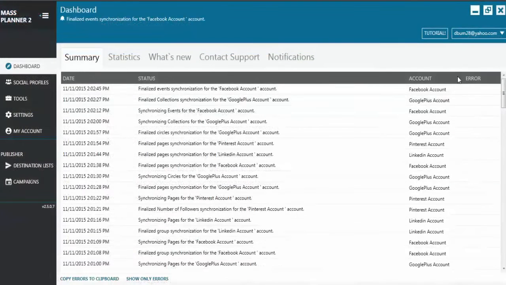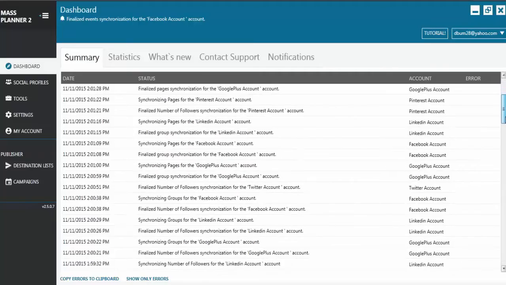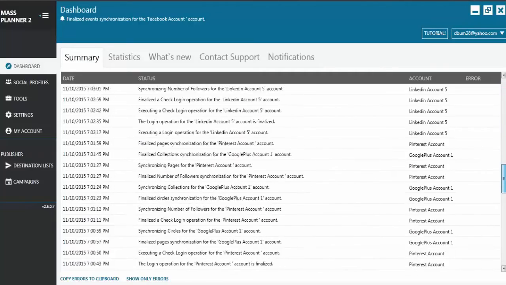And then you have here the error. This will tell you if there was an error or if something went wrong with any of the actions that you want to execute on your account. This will say yes if there's an error, and if there's none, then there's nothing to see here. Okay, so since this is a pretty new account, there's not much activity happening. Let's scroll down a bit to see if we can spot an error.